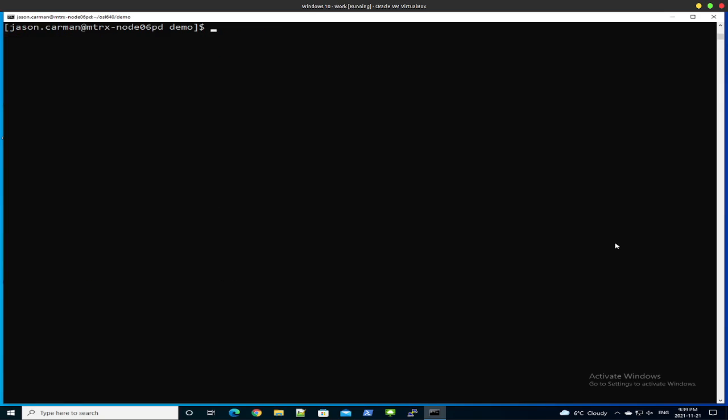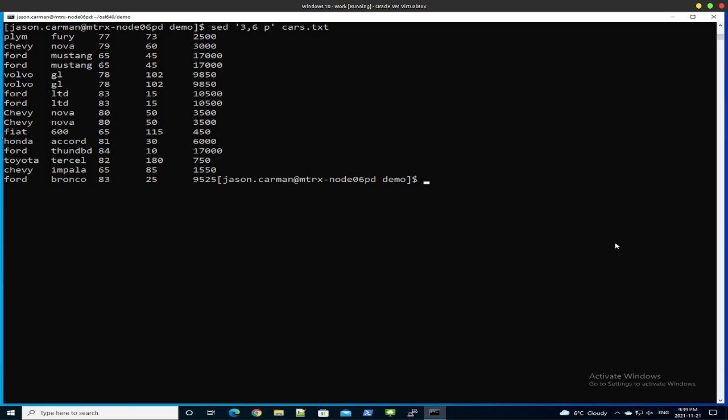So I'm going to clear my screen. So first off, I'm going to print, and this is more or less right from the slides, just with a different source of input. Lines 3 through 6, P, cars.txt. Now, I'm going to note before I get into too much detail, for some reason I don't really know why sed gives me this prompt at the end of the line.